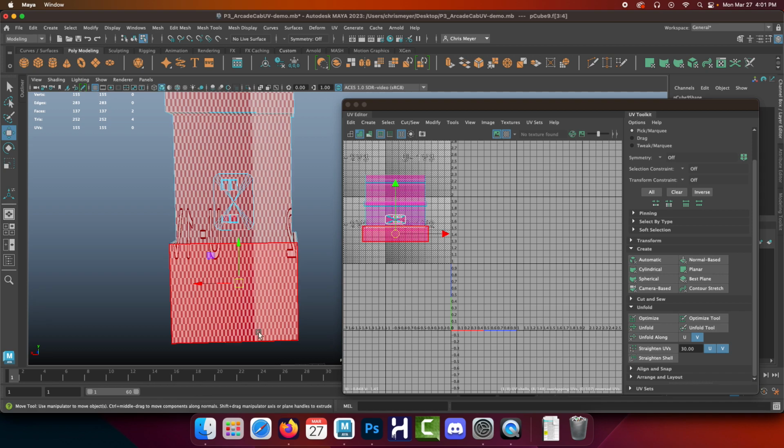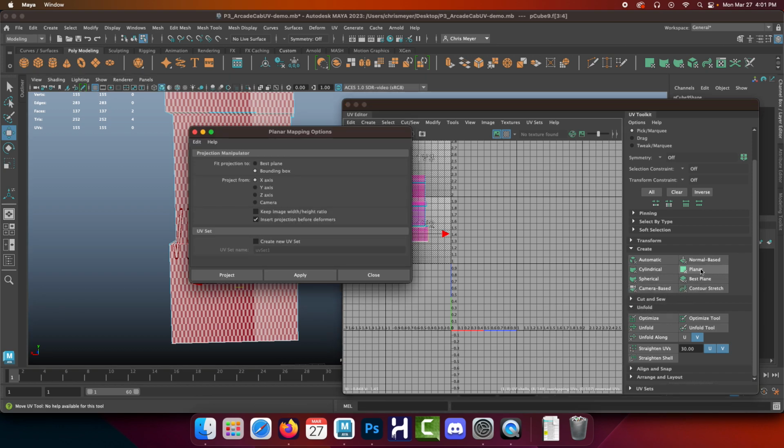Okay, so sides, so X-axis, so I'm going to use my planar options. Reminder, you can either shift click this button to bring up the whole box and choose your axis, or if you are comfortable and handy with doing so, you can use your 3 mouse buttons to project on different axes based on which one you use.